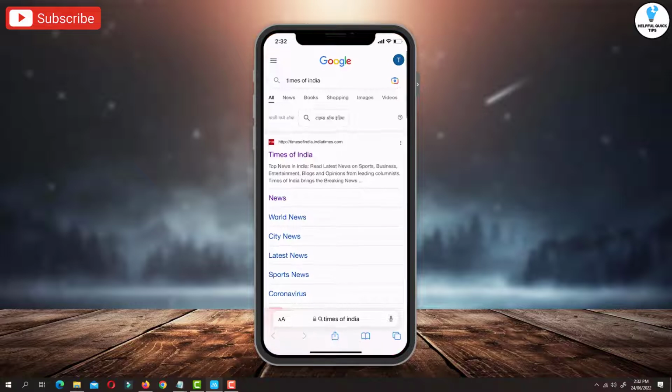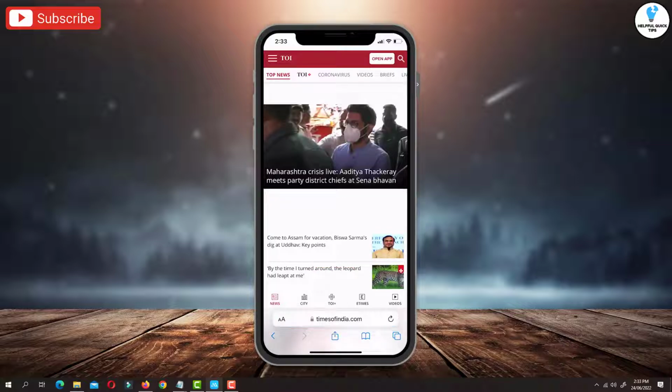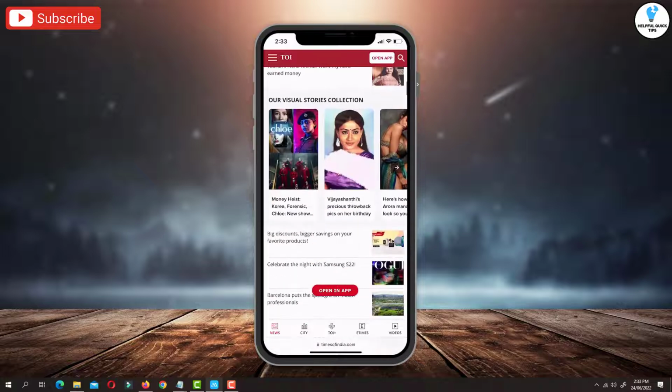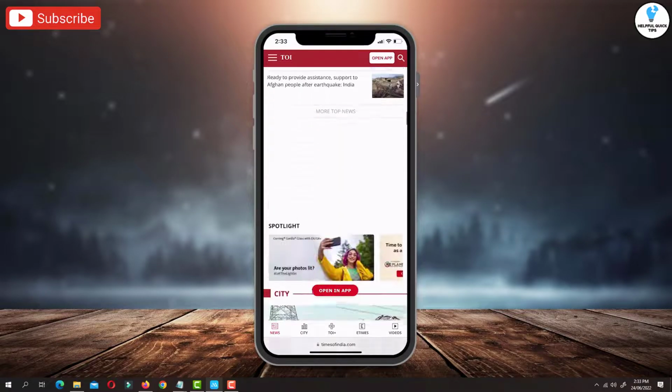First open Safari browser on your iPhone and open the web page of which you want to take a screenshot. Let's open a website to take a screenshot. As you can see, the web page is pretty long.